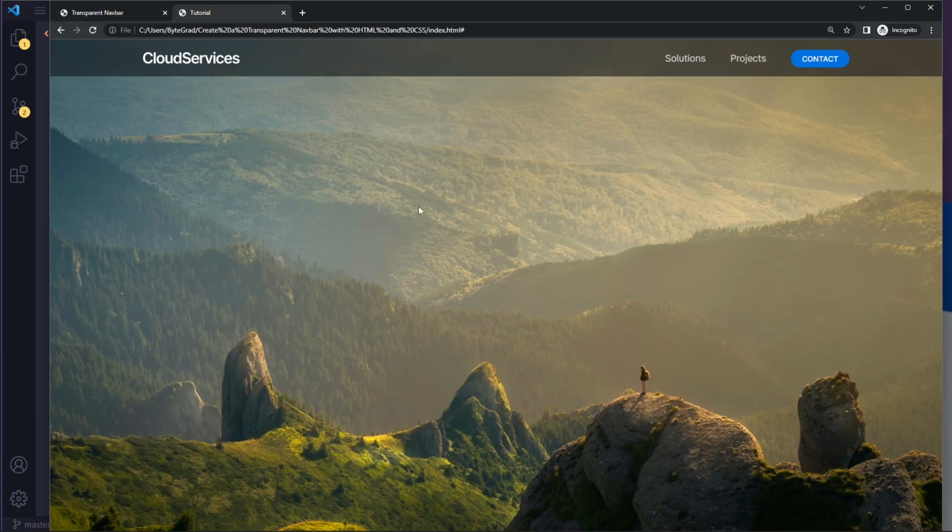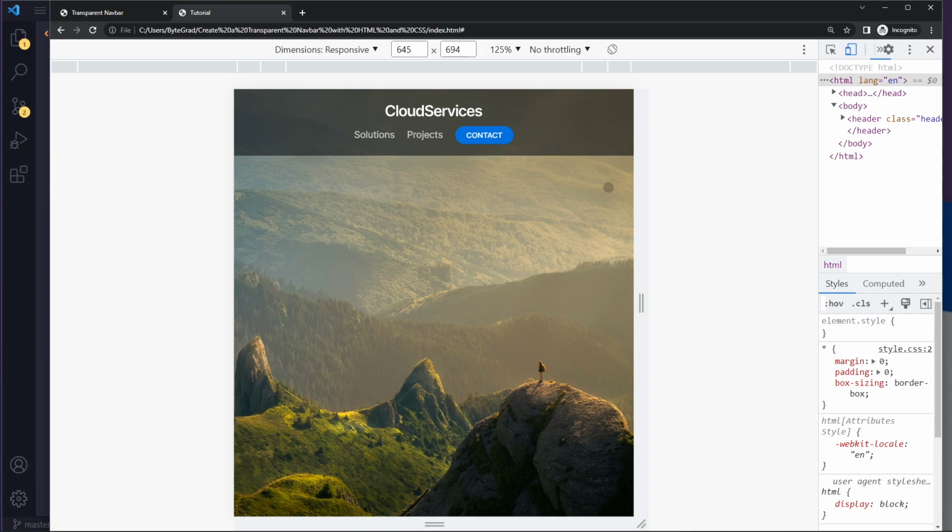So let's think about this. Let's look at the example. In the example, we get a more vertical flow, right? So at 650, we go from this to this. So how can we do that?